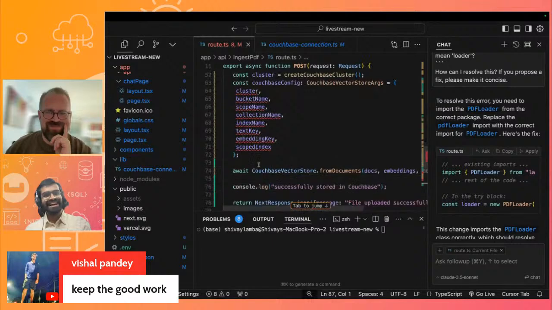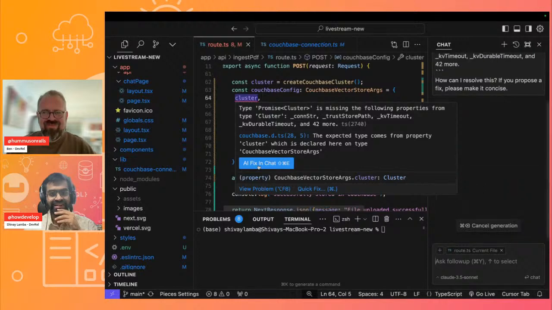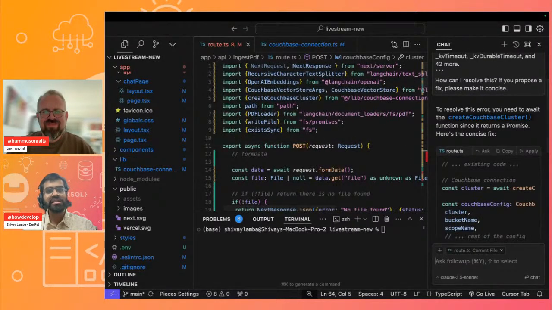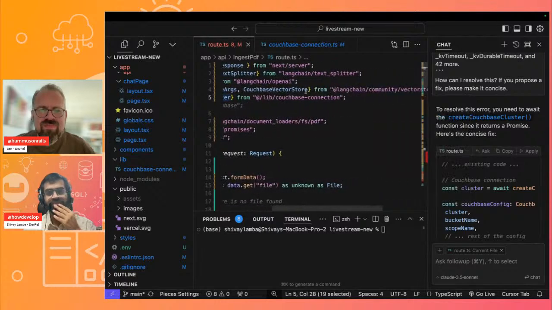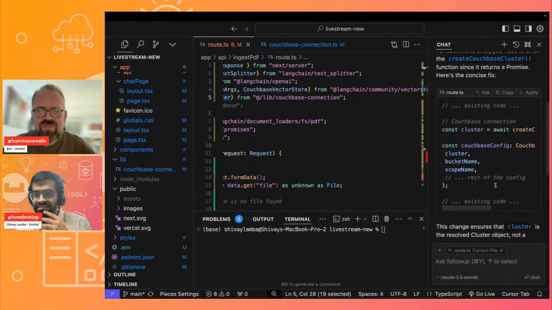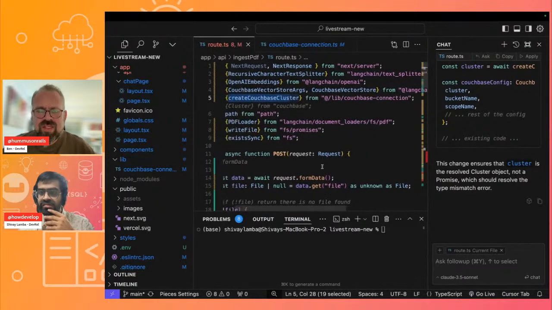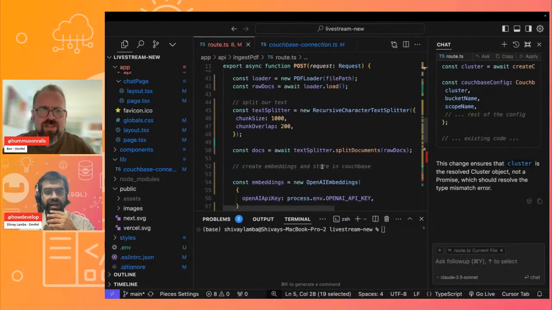Oh, nice. The only error that I feel is this one, so let's see how we can get this fixed. Ideally, this should have worked. Am I missing something over here? We have create Couchbase cluster. This should be good enough. Let's see what it says. It says the cluster object is not resolved. It seems like it's a promise issue. Probably a promise awaiting issue. Yeah, I think so.